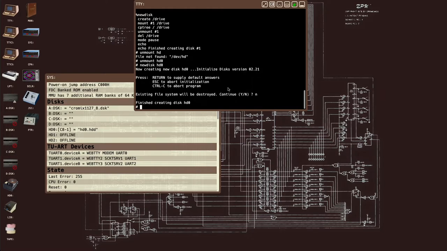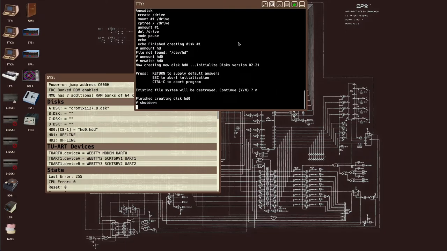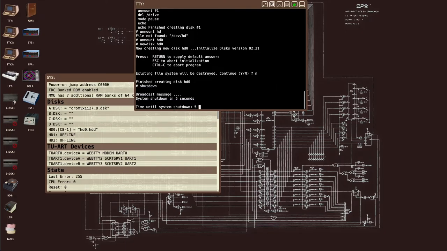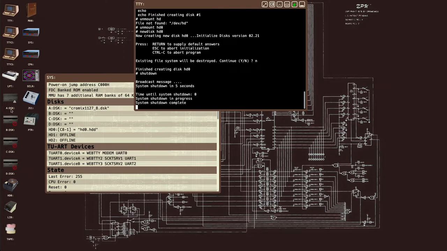But now that that's created, I could mount this and investigate what's on the hard disk, but let's cut to the chase. We're going to shut down Cromix. Cromix does have a facility for booting via floppy to a hard disk, but RDOS 308 also supports booting directly to hard disk. So we're going to eject our Cromix floppy disk. You can see we've got no floppy disks mounted. I hit external clear.